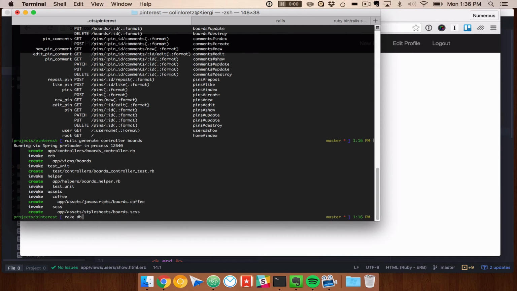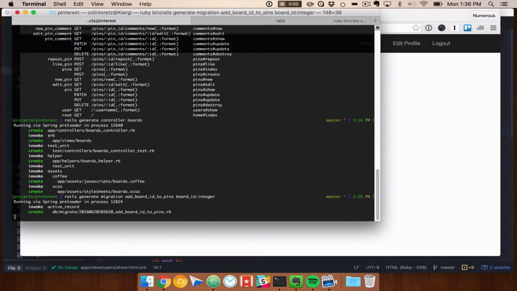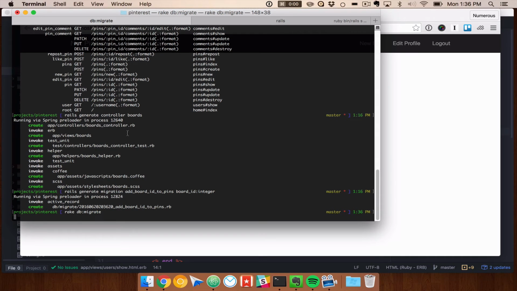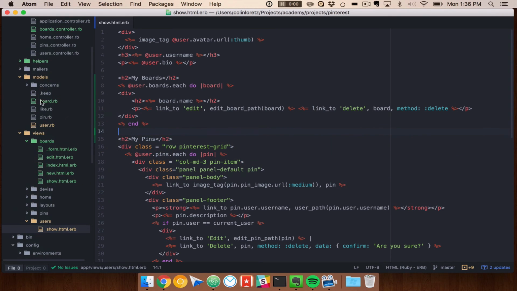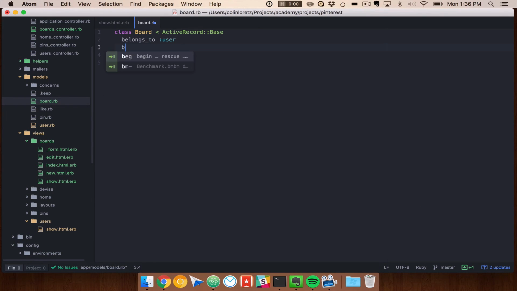So we want to do a migration, rails generate migration, and we're going to add a board ID to a pin. So add board ID to pins, and board ID is going to be an integer. And we need to now do rake db migrate. We need to set up our relationship between board and pin. So let's go up to our models, and a board belongs to a user, but it has many pins. And now that will get us access to @board.pins.